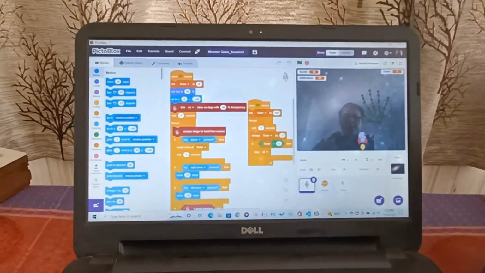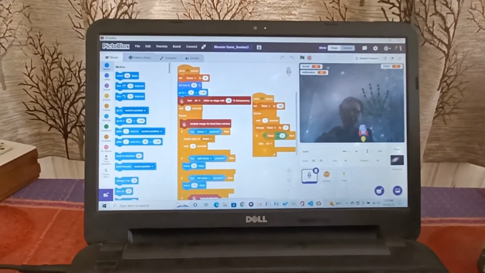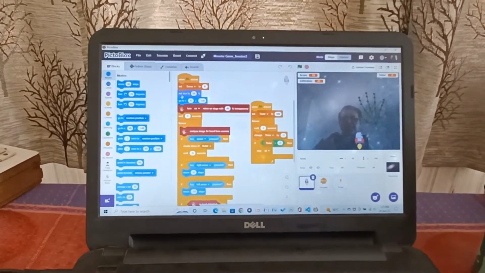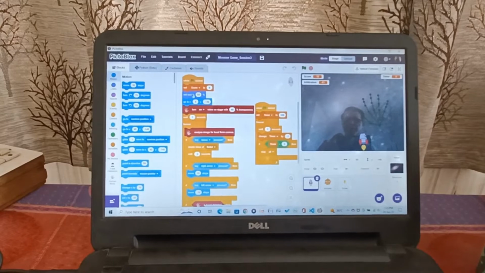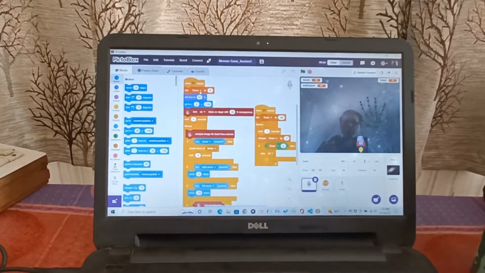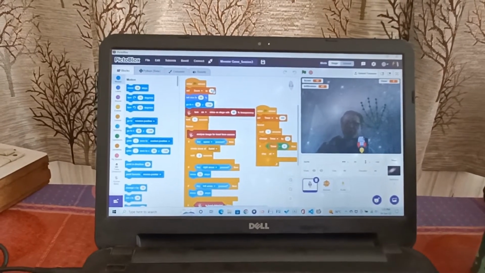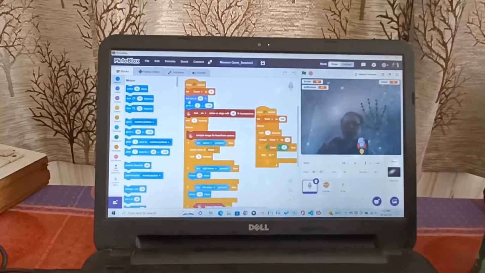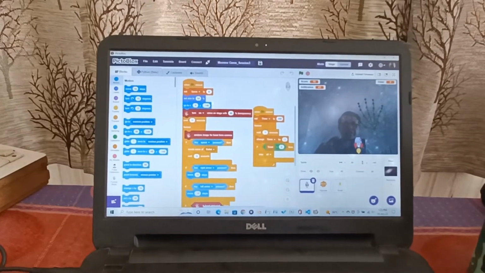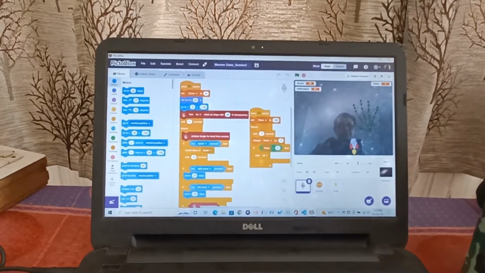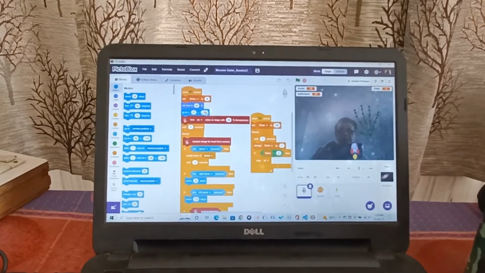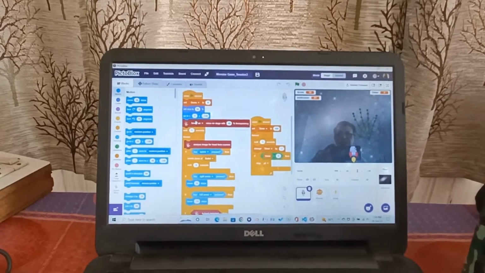Now I am going to explain the coding part. So this is the first sprite, that is my spaceship. The spaceship has this coding part in which I have initialized the score with 0 value. Set size to 50%. The size of this spaceship was very big, so in order to reduce it, we have reduced the size of this spaceship.